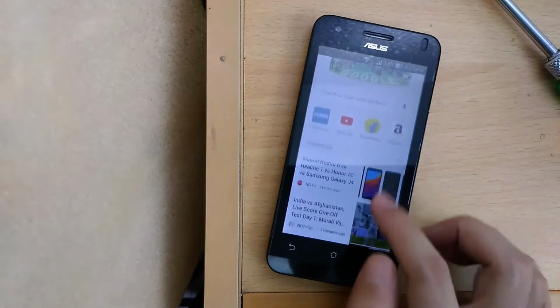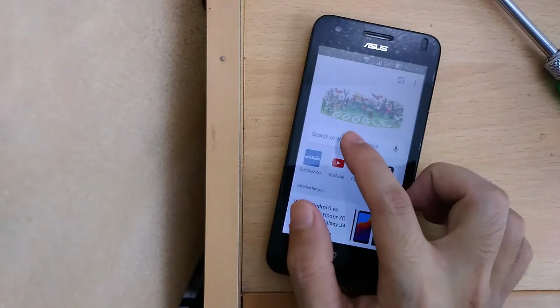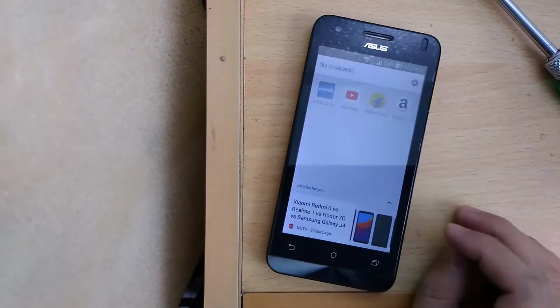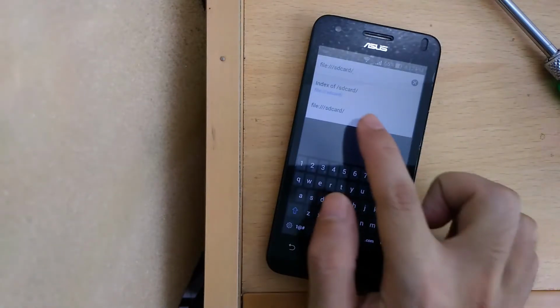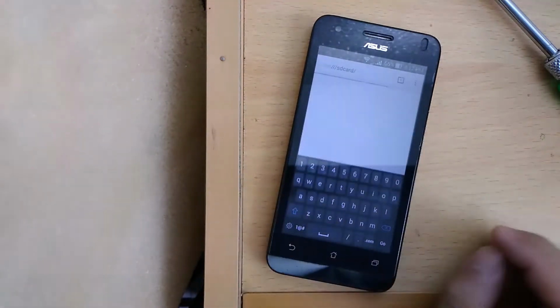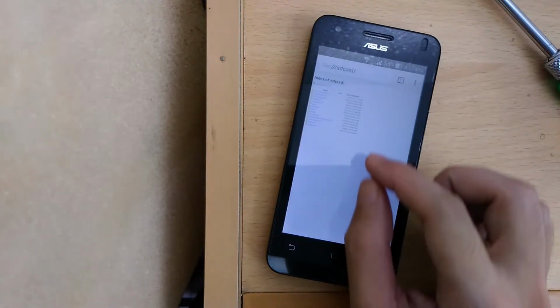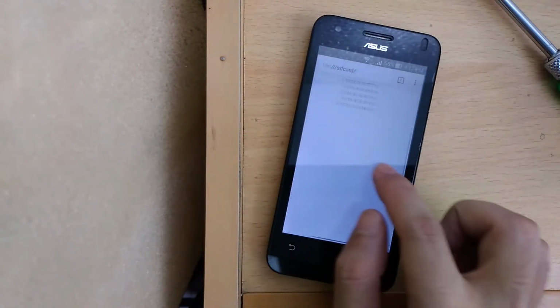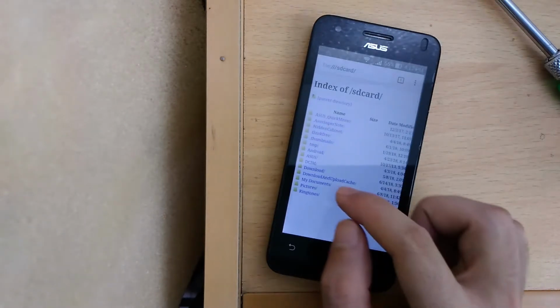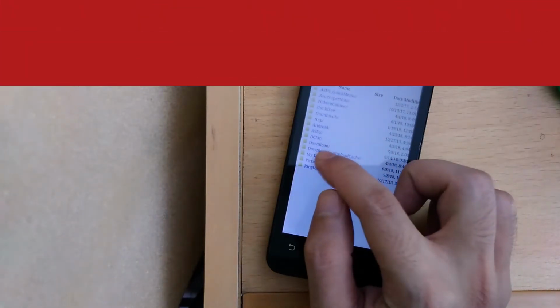If you face the lack of a proper file manager on your stock Android, or maybe in case you dislike the one you have on your phone, you can definitely try this out. Type chrome:///sdcard/ and voila, you have a proper file manager to access all the files in your storage.